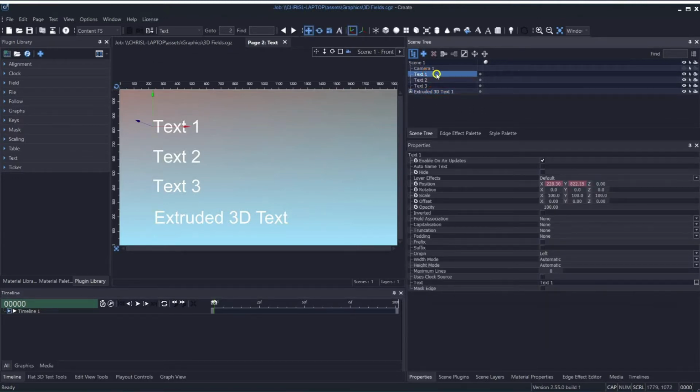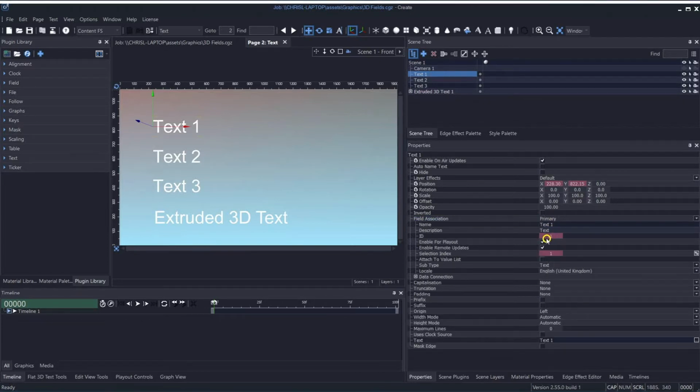I'm going to look at first is the flat 3D text, text 1. And if I come along here, you can see I can have a field association. And this is where we actually add the field number to this bit of text. So I click where it says none, and there's a drop down with a choice of primary or secondary. Primary, it gives me a field number and a selection index.